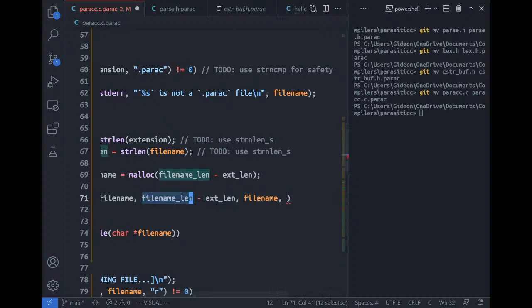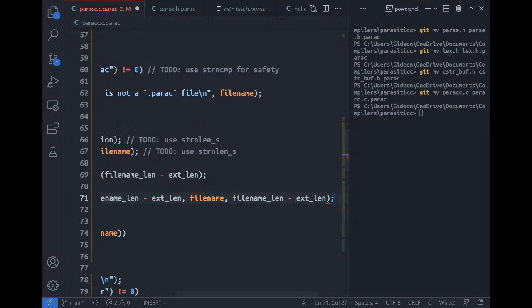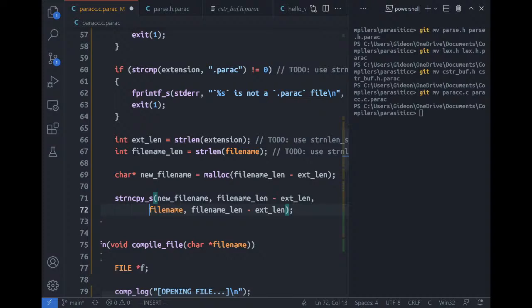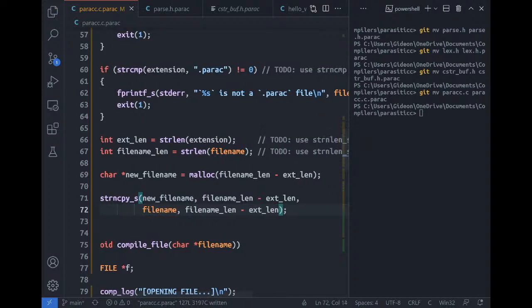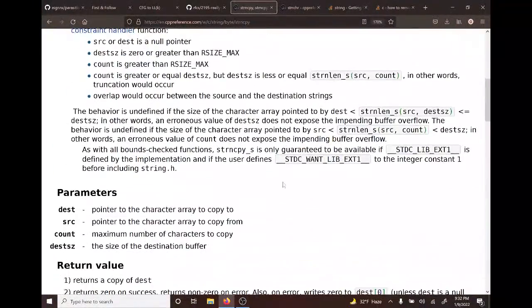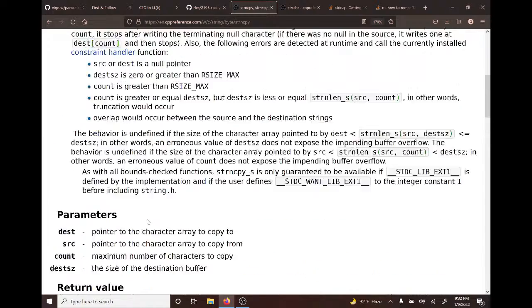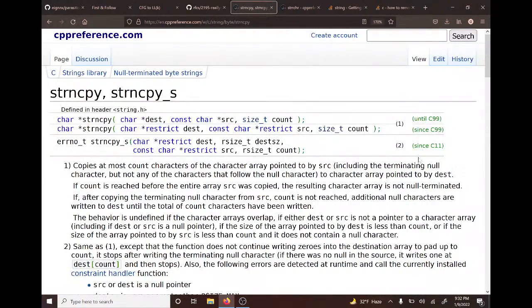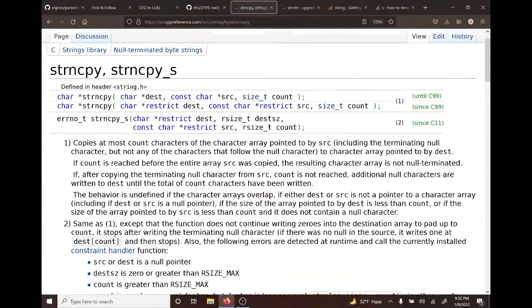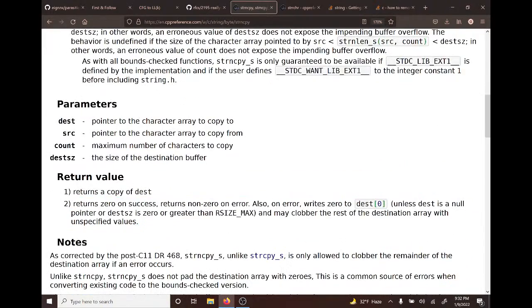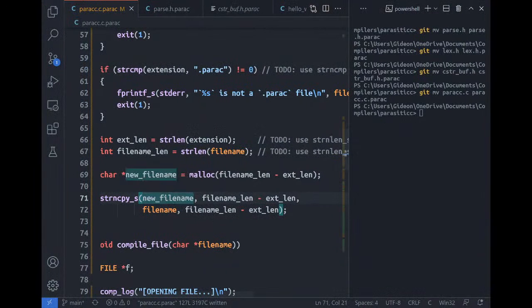I want to copy this many bytes over. And could I break this up? Does this return an error code? Returns a copy of the destination. Or, oh okay, and actually the one I'm using is this one, strcpy_s. Returns 0 on success, returns non-zero on error. Okay, so I don't know.